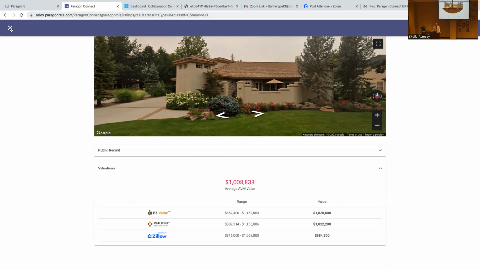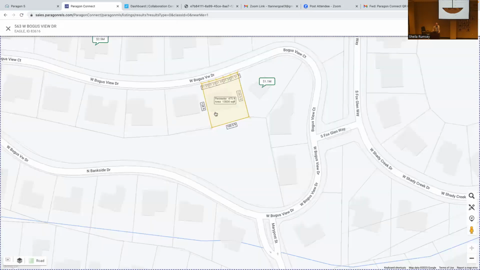So again, this is important. I don't want you guys to forget this. So I click on the parcel. This is the house that we were showing. They asked me about this house or this house or this house. They asked me about a house that's basically not in the MLS.